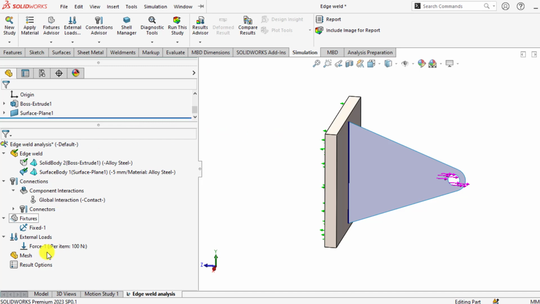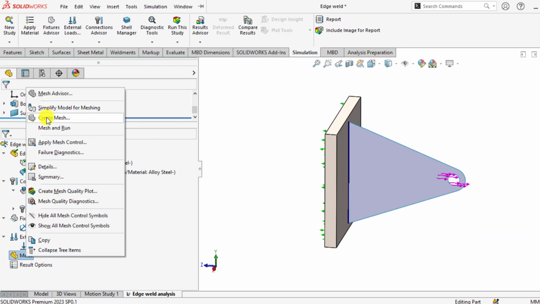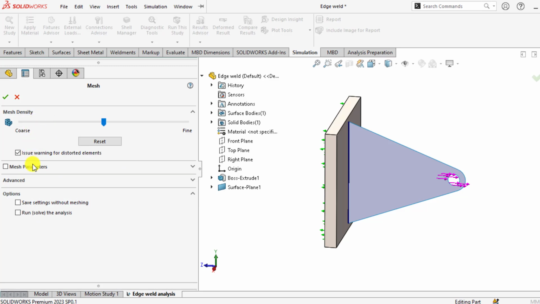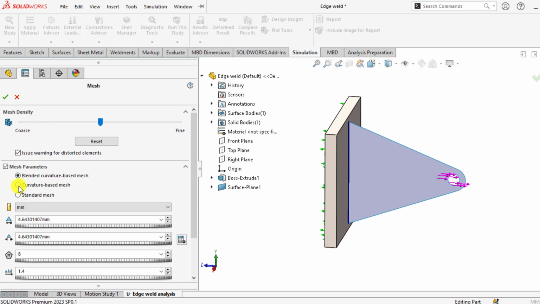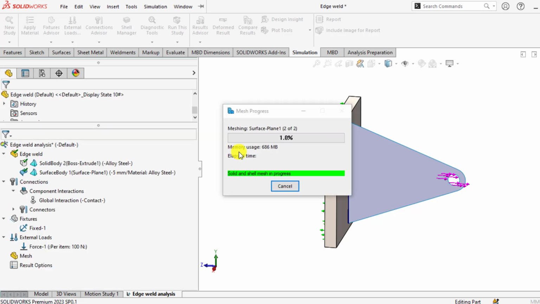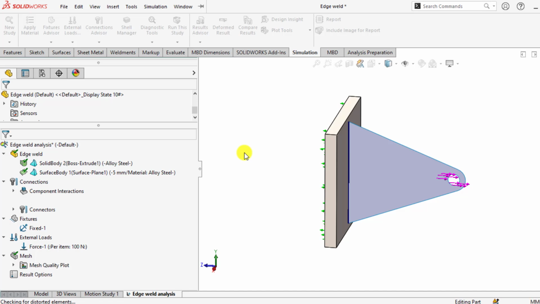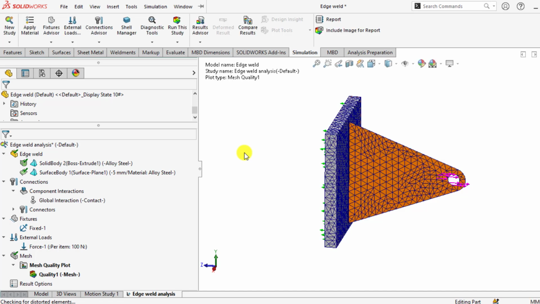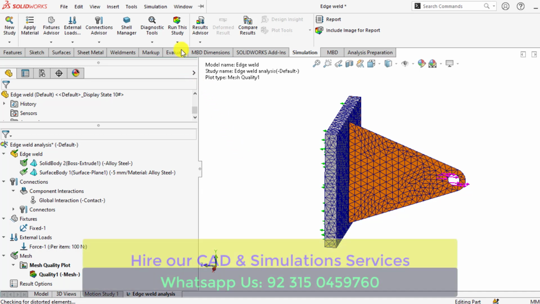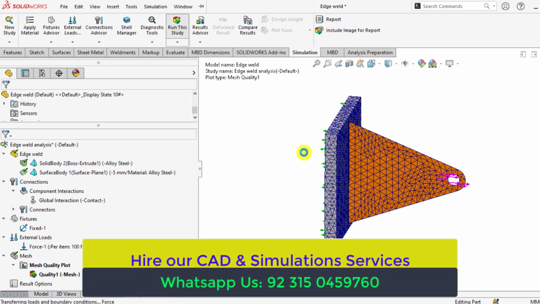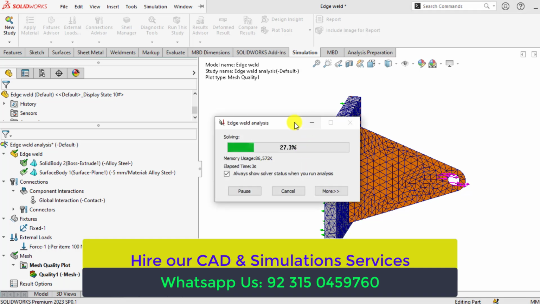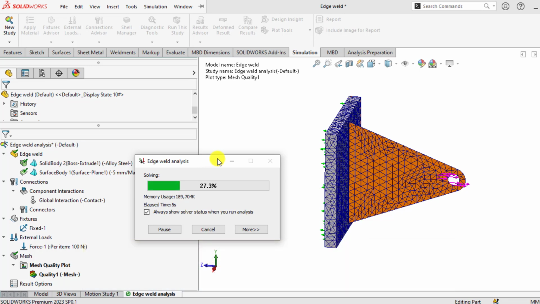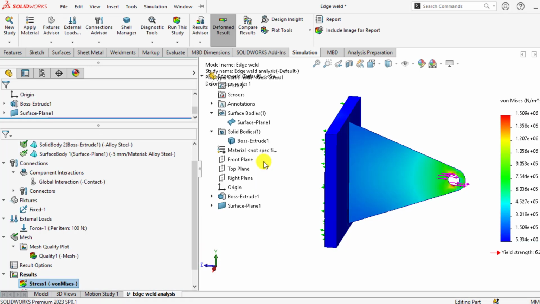And the last step is to generate the mesh. Create mesh, and from mesh parameters, select curvature based mesh. Wait until the mesh is generated. So you can see now the mesh has been created. Now run your study. So our study has been completed now.